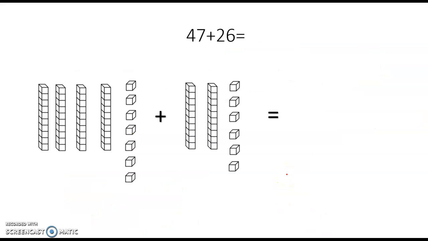Let's try adding. So I have 47 plus 26. I've already put my place value blocks in place. So here's my 1, 2, 3, 4. So 10, 20, 30, 40, 41, 42, 43, 44, 45, 46, 47. And then over here is my 26. So 10, 20, 21, 22, 23, 24, 25, 26.